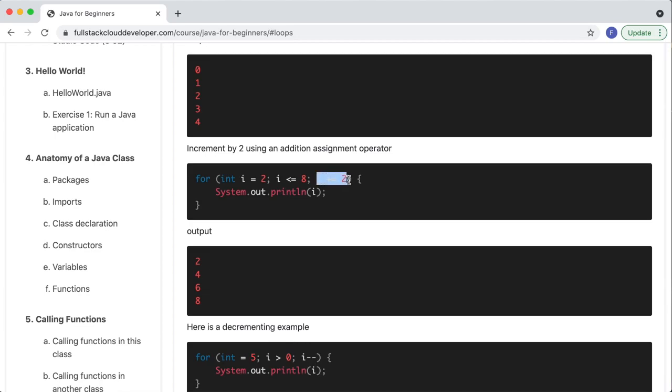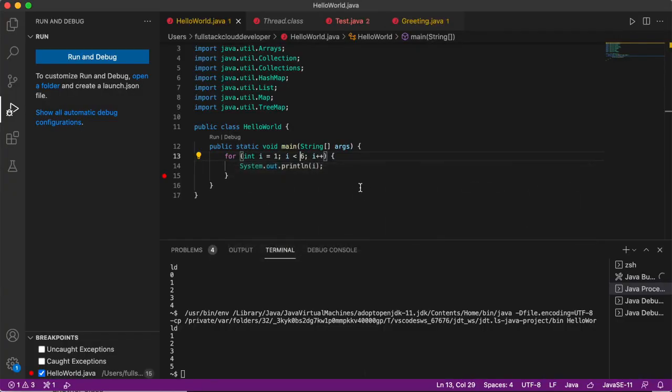You've seen this, the addition assignment operator, right? And so we're going to say it's less than or equal to 8. So let's go ahead and just modify. So we want to count by 2s. We're going to start at 2. We're going to go to 8, and we're going to increment by 2. So this is a way to count by 2s.